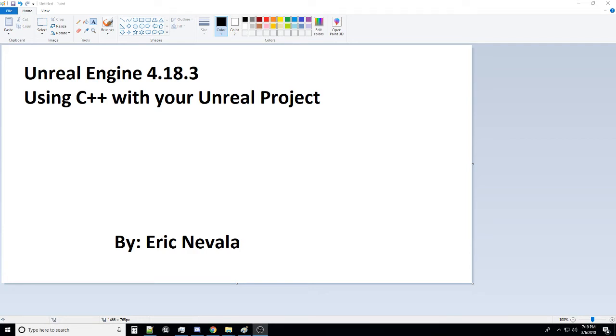I'm a software developer with probably about 17 years of experience, and I've been working with Unreal Engine for the last 3 years. I've been working on my own project, so I thought I'd give you guys a pretty detailed class on how to use C++ with Unreal.